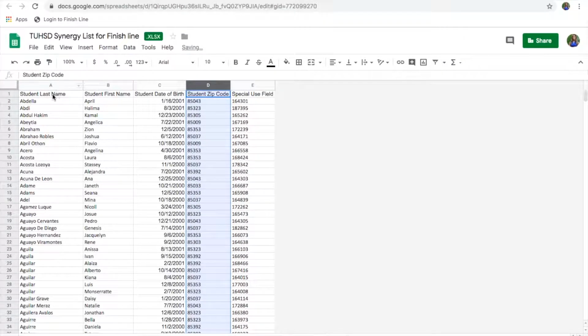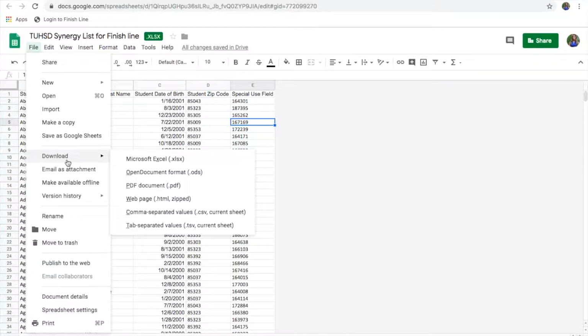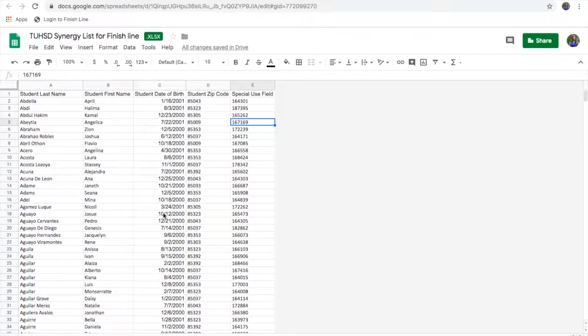Let's see. All right, perfect. So now zip code, and then the special use field is always at the very end. It's a special use field. You don't necessarily have to use it, but we always put IDs in there. So now you download it as comma separated values.